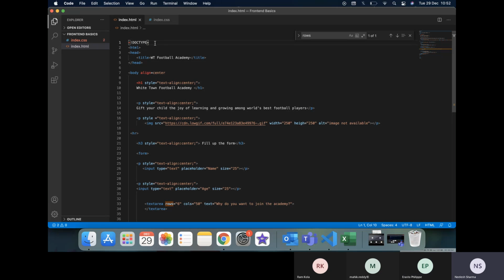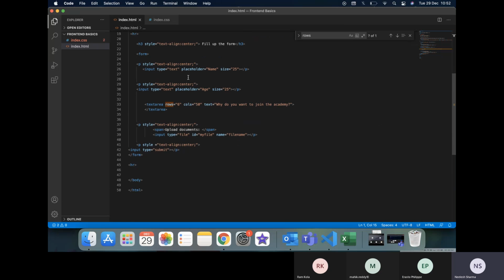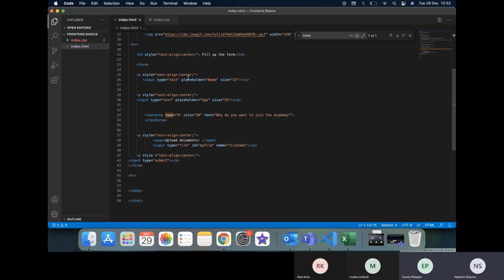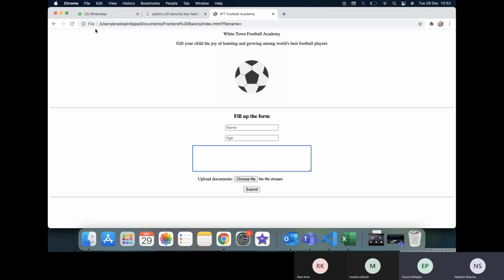So after type, give a space and write HTML in small, and save it and scroll down, please. Just change this text to placeholder in the 33rd line, and save it and refresh the page.